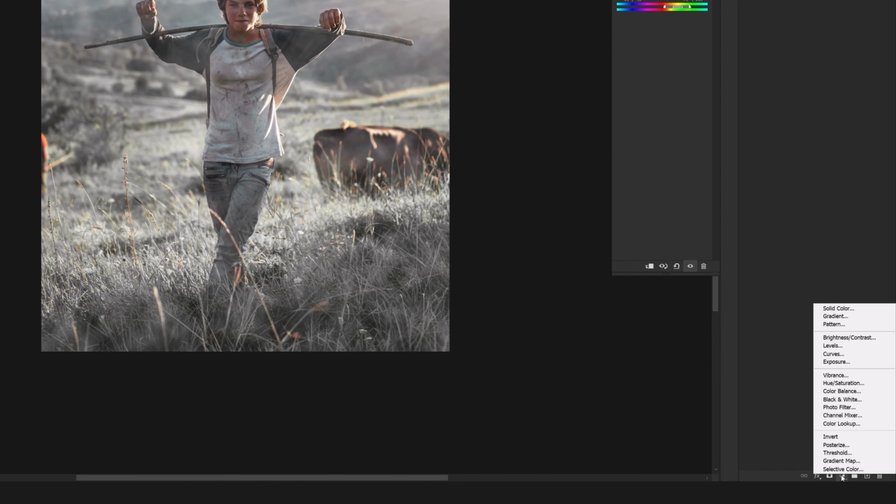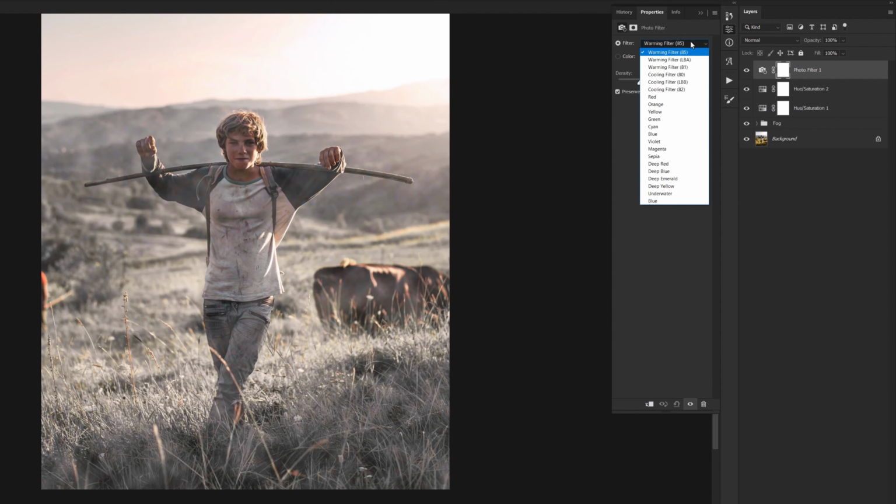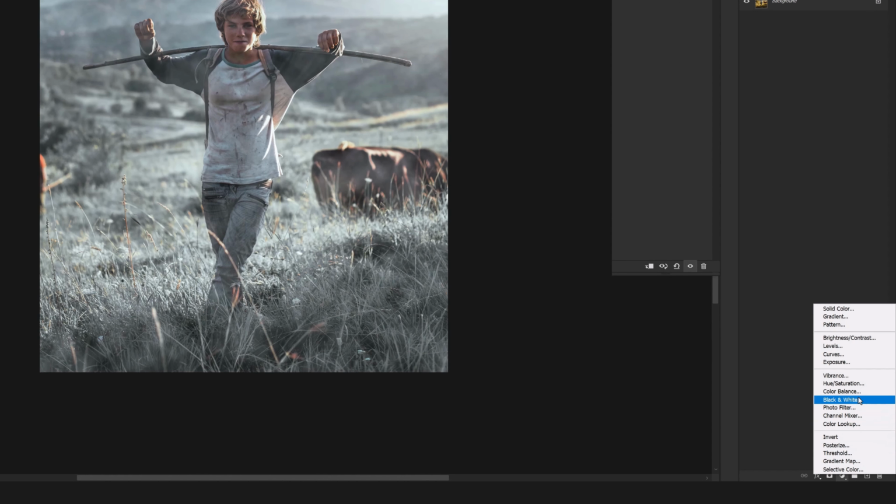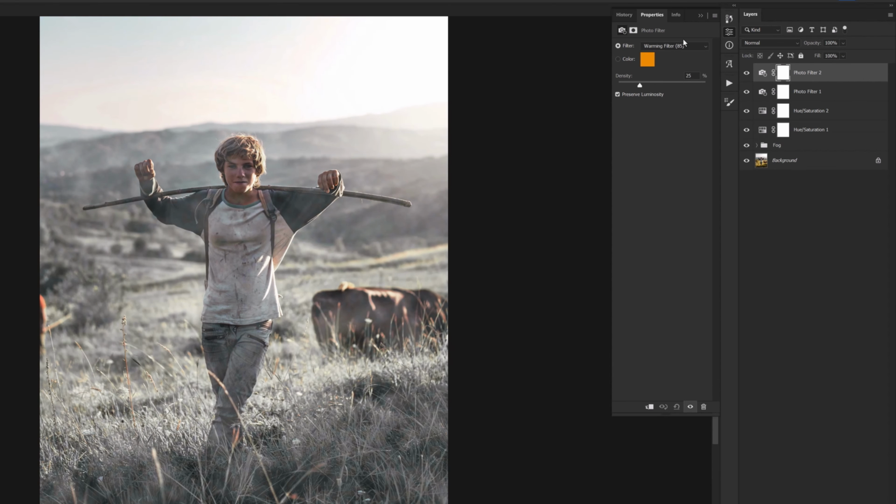And one more time, from this folder, I'm going to add photo filter and adjust it on my shadows. And one more time, from photo filter, I'm going to this time select the deep blue setting.